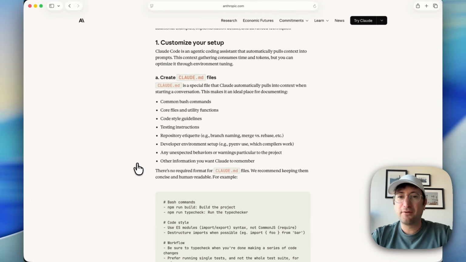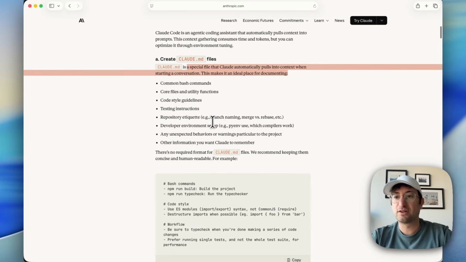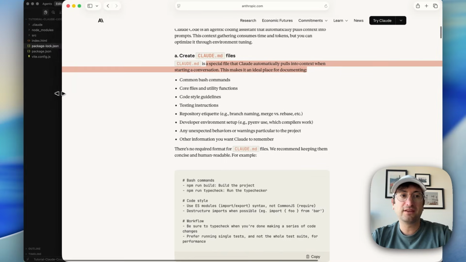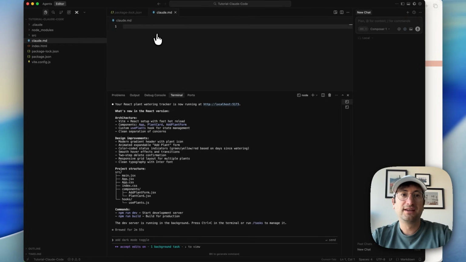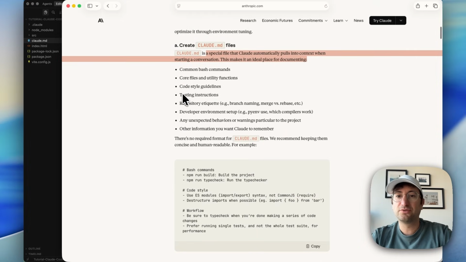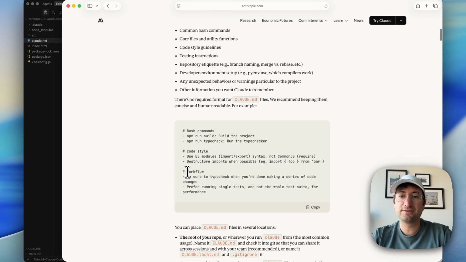The next tip that you should know about is the Claude.md file. MD stands for Markdown. It's just a Markdown file. It's a special file that Claude will use to automatically pull in context when starting a conversation. So this is something that you would basically add here to your folder. So I could create a new file and call it Claude.md. And then in here, we could type custom instructions that the Claude agent is going to always look at when it's working with you. So this could include code styles, workflow.